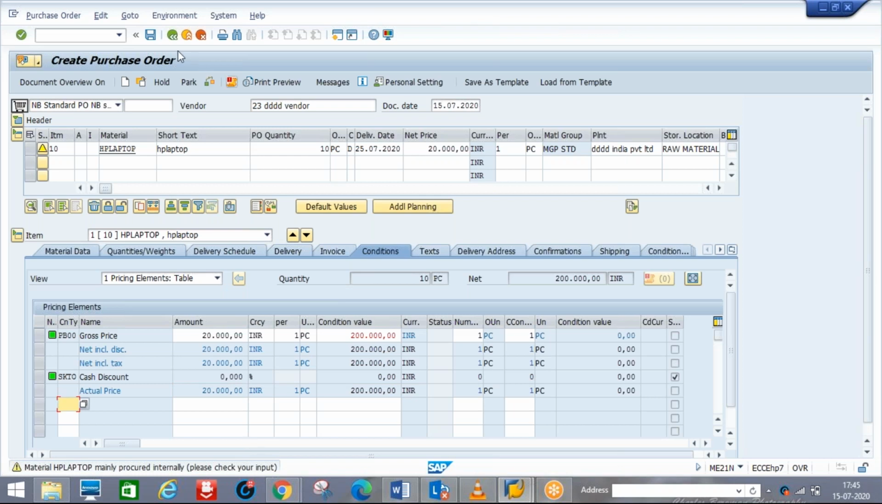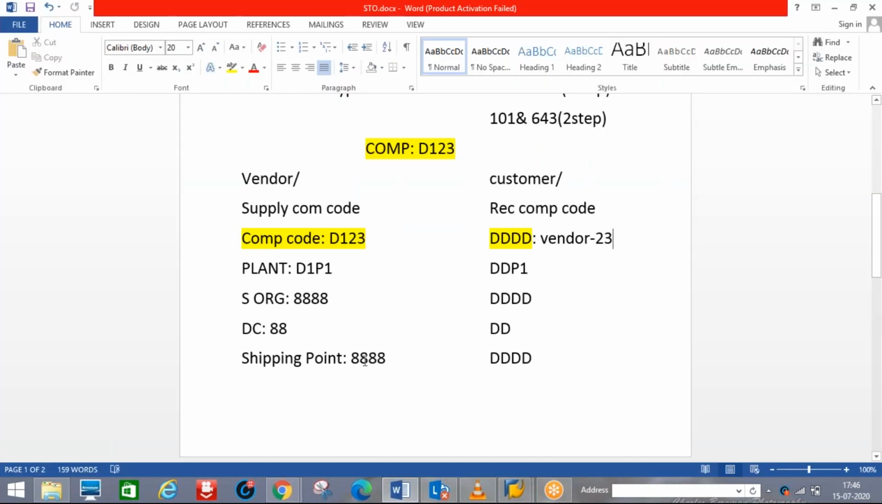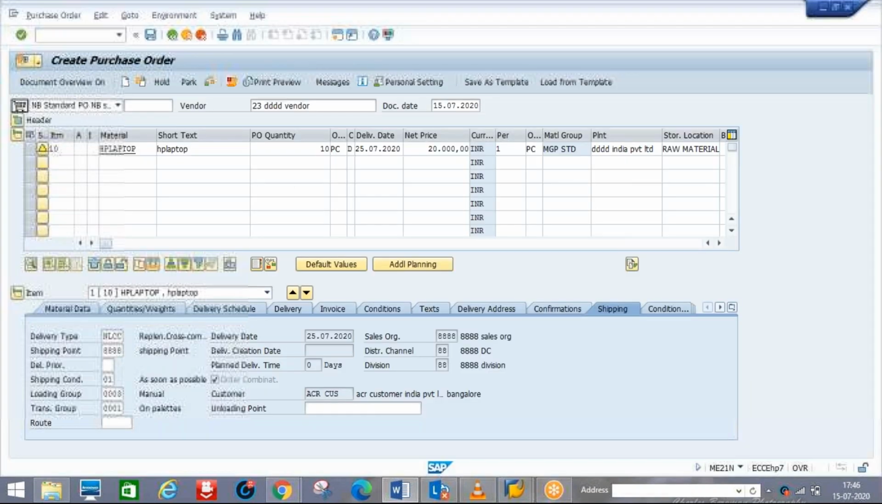Okay, now save. If you see the shipping tab here, outbound delivery document type NLCC, shipping point, that means from where the materials are shipped. The shipping point is 8822. The shipping point means it's under a sales organization, from which sales organization the supplying plant ships. That is the reason I entered it here. This is the supplying plant under the shipping point, 8822, and shipping condition 01, loading group 0003, transport group 0001.